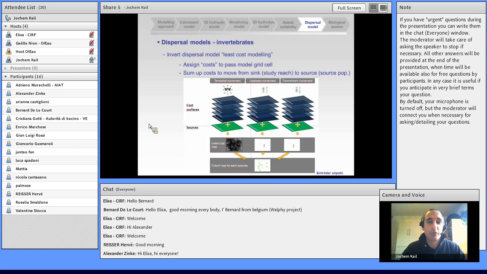And here we used a so-called least cost modeling approach. Here you have a modeling area, and you rasterize this modeling area, so you have grid cells. And you assign costs to all these grid cells to pass them. So for example, it's much easier for a terrestrial life stage to cross grassland, for example, than urban areas.